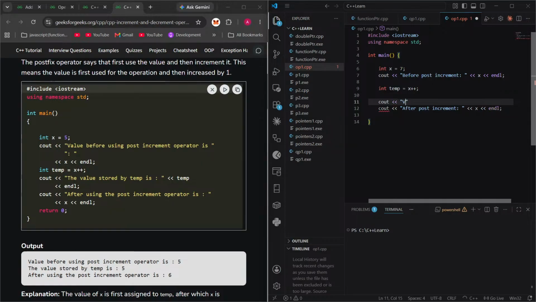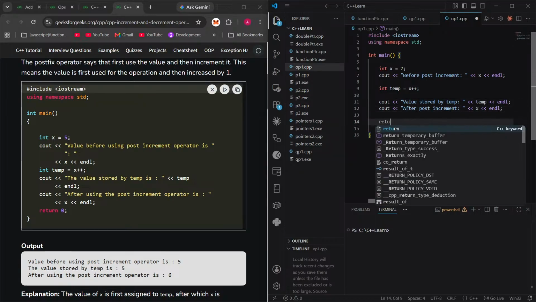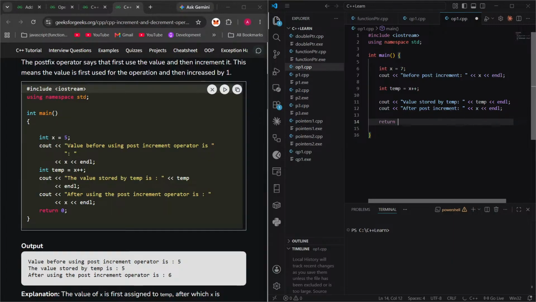So the value stored by temp, that would be temp, and then, all right. Now we can actually run this and see what happens. Return 0. Okay, let's see what happens here.